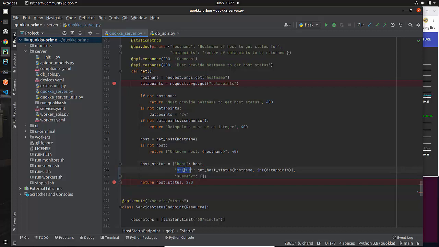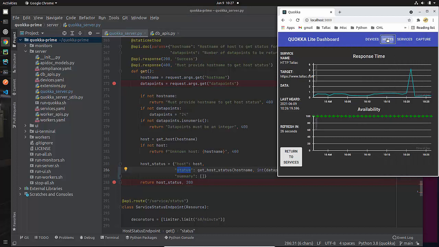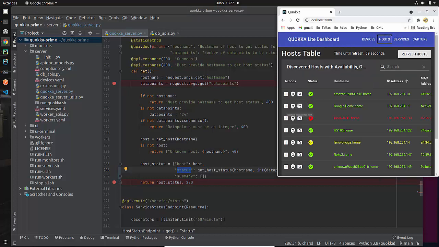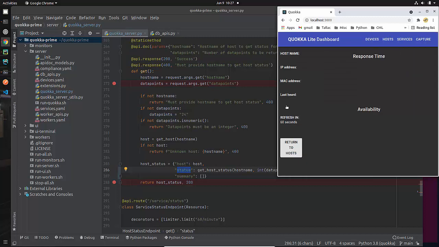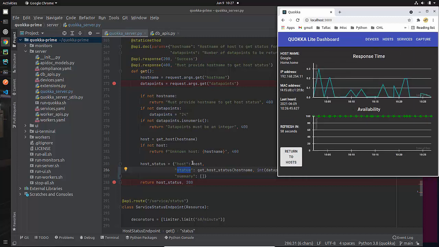Status is going to be the actual numeric data. In fact, why don't I pull this up and go to hosts. I'll do Google Home because we've done that. So what is host? Host is going to give me in my user interface the host name, which I know already. It will give me the IP address in the user interface. It will give me the MAC address.